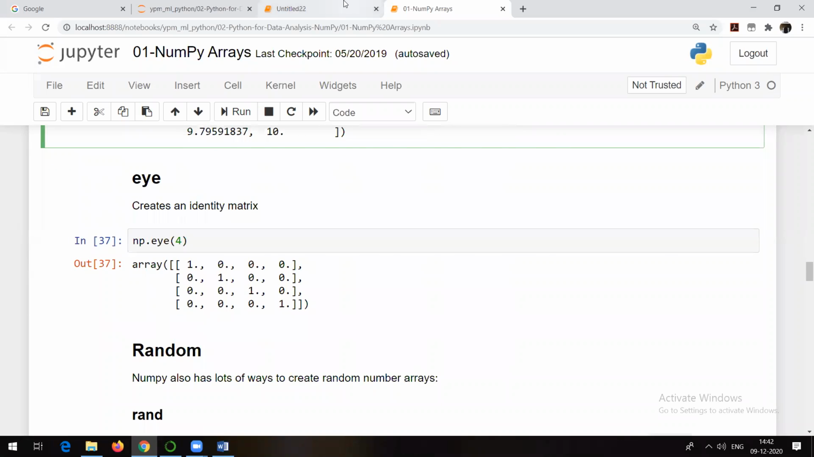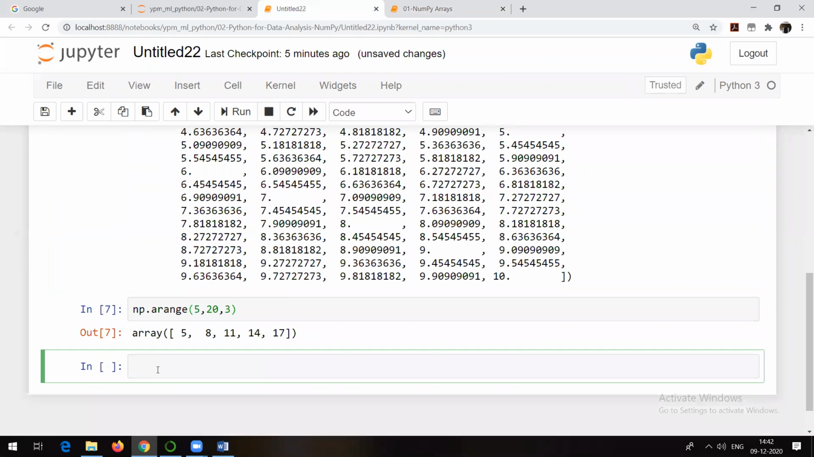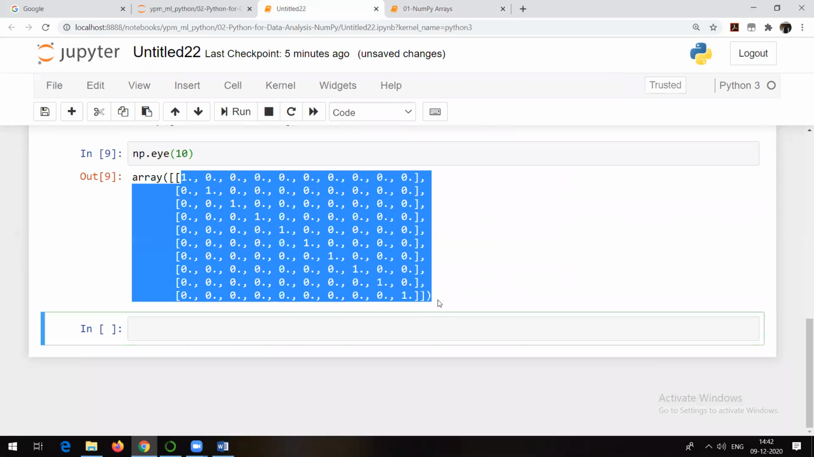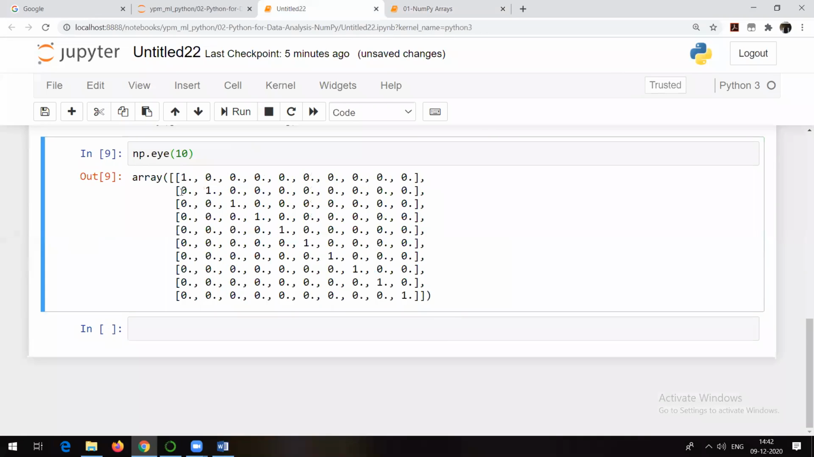You people might be knowing about the identity matrix. So how to create an identity matrix? np.I, that's what we make use of. If I write 10 here, I am going to get a 10 by 10 identity matrix, and it's a two-dimensional array. Notice that by default the output of np.I is a two-dimensional array. It is not a 1D array. By default it is a 2D array. That is one important point. Generally we make mistakes in that.